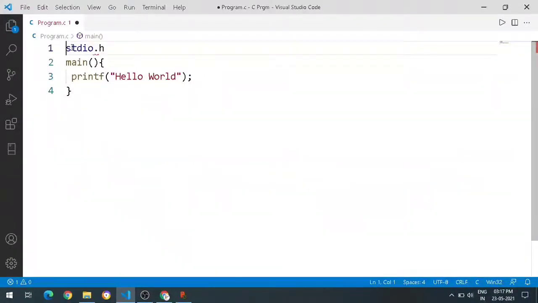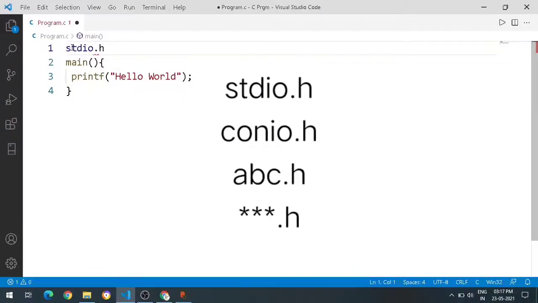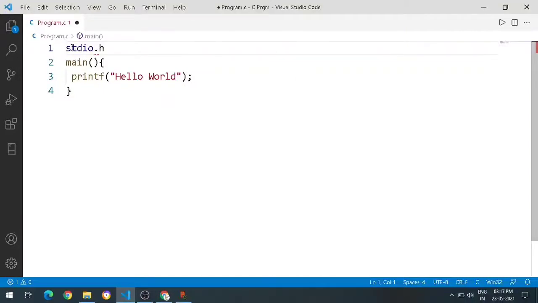printf is not the only function, right? There may be many functions in any header file, that may be stdio.h or conio.h or abc.h or star.h. Whenever you want to include a header file, we need to use the include keyword and angular brackets. Within the angular brackets we include stdio.h. We need to use a hash before the include keyword, because this is called a preprocessor, which helps to define something. Now the first code is ready.